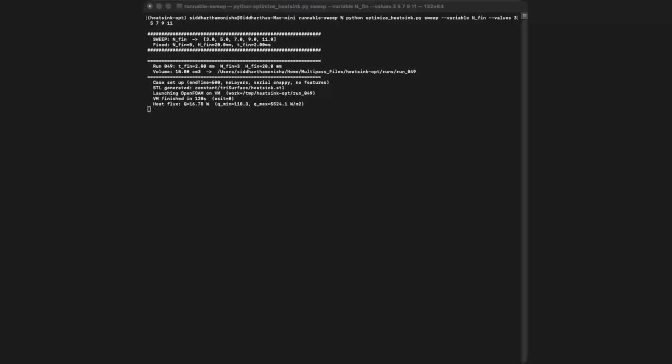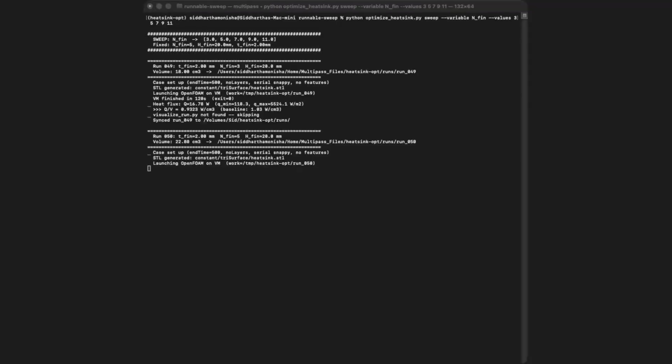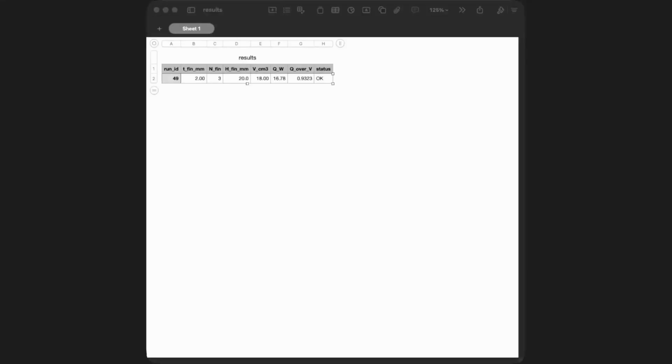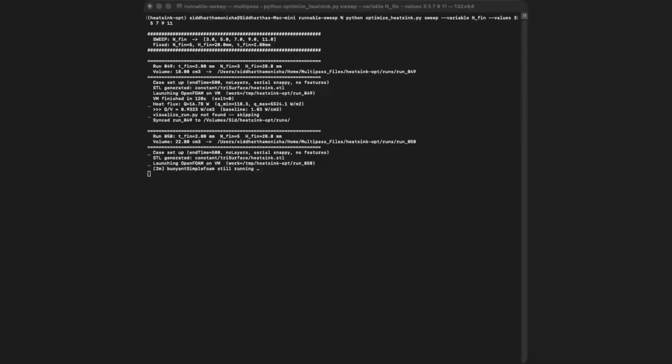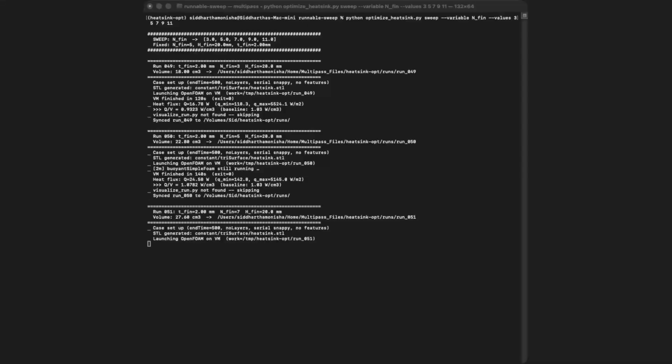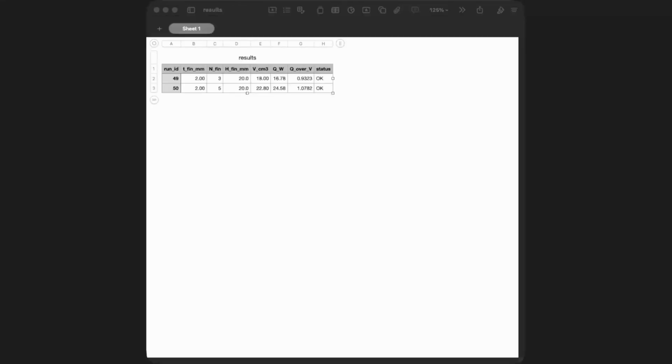I'll kick off the fin count sweep here, starting all the way from 3 to 11. This would be 3, 5, 7, 9 and 11. So let's take a look at that. For each design, it patches the case, generates the STL, fires the solver off on the VM and waits. Each solve takes a few minutes, so I'll speed this up, but here's the satisfying part. Every time one finishes, a fresh row lands in results.csv. Number of fins, the volume, the heat dissipated, and Q over V computed and logged automatically.